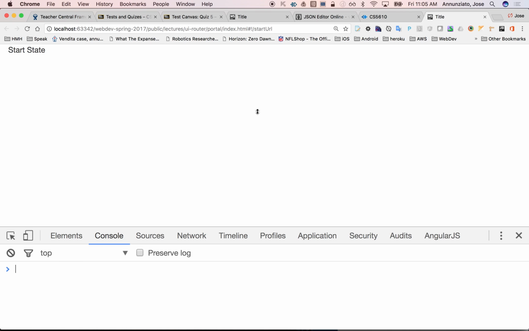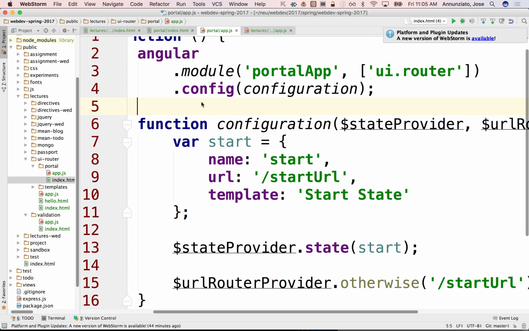There we go. So we're in the start state, right? And the reason we navigated here is that it says /start URL. That's how we navigate into it, and we activate it. We have activated the start state. So navigating to a particular URL activates the state, okay? All right.